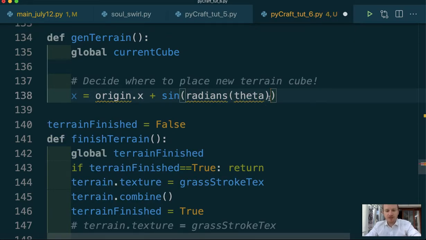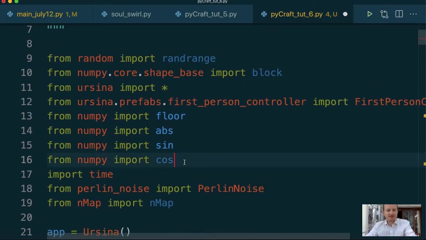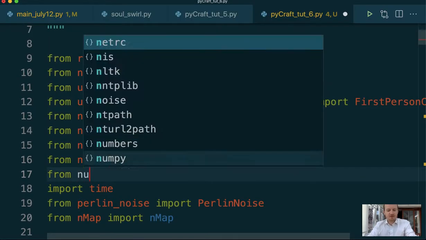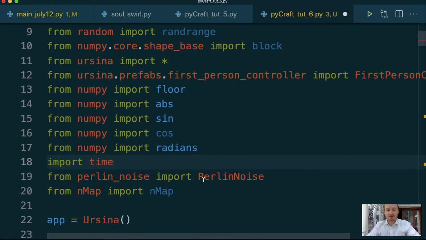So within brackets. And radians is not showing up because I haven't imported that. From numpy import radians. There we go. That function just converts from degrees into radians.